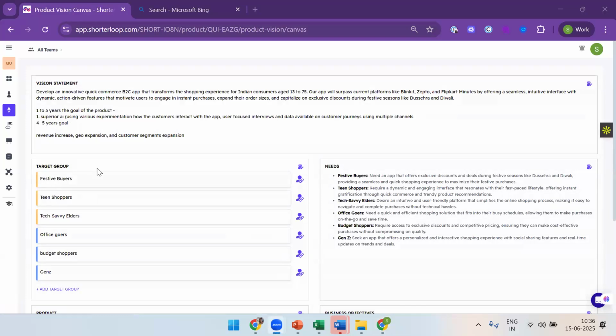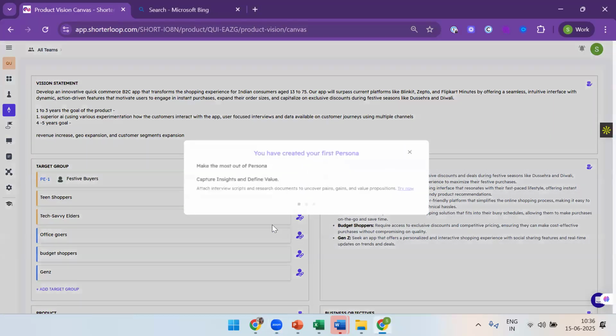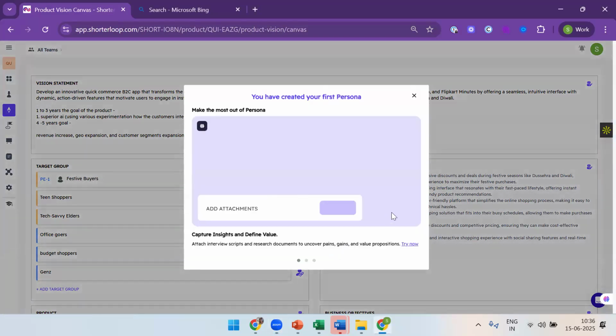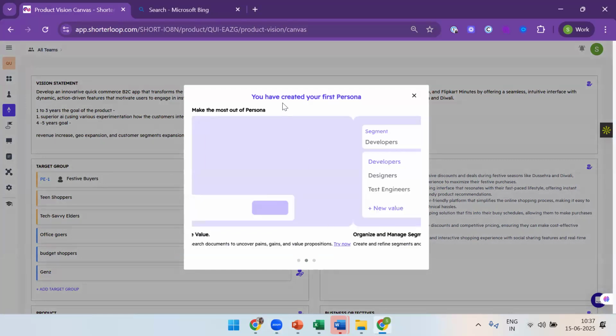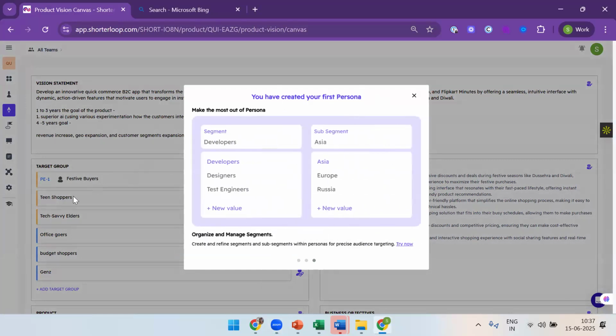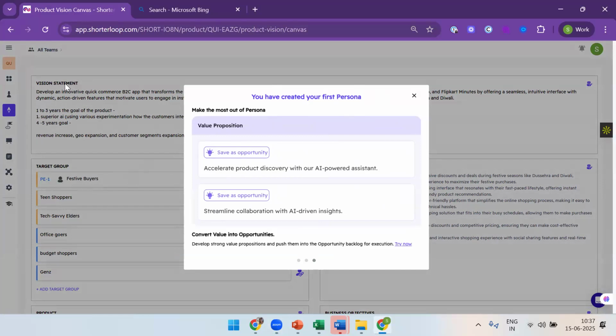Now, when I created the target group, I had not linked it. This is where we left off yesterday, and I'm picking it up from exactly there. So I am now linking things. The tool is telling me, see, you have created your first persona, the moment I linked the problem statement for this quick commerce.